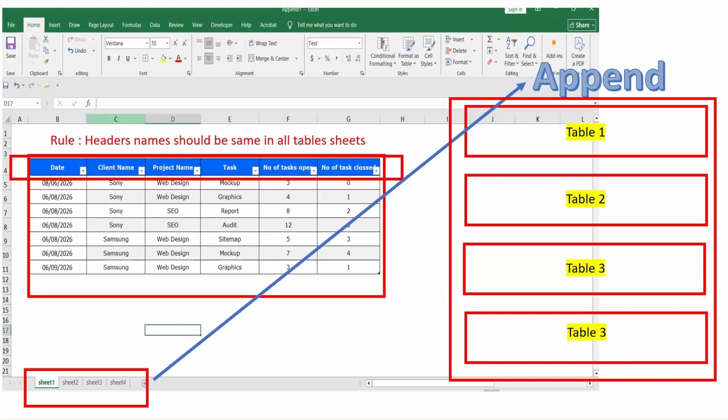Today we will discuss how we can stack multiple sheets, multiple data, into one big table. For example, we have four tables in four different sheets, and we just want to stack them. That's because we want to transform our data at once, and it will make our work more efficient. We can do that with a function, append.